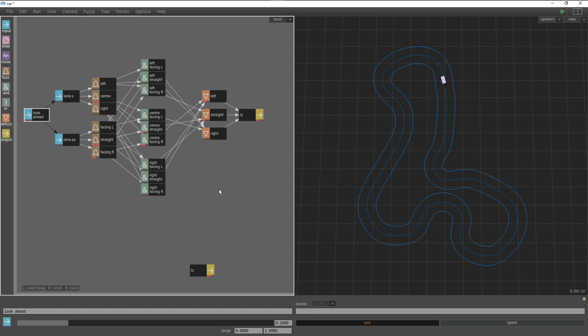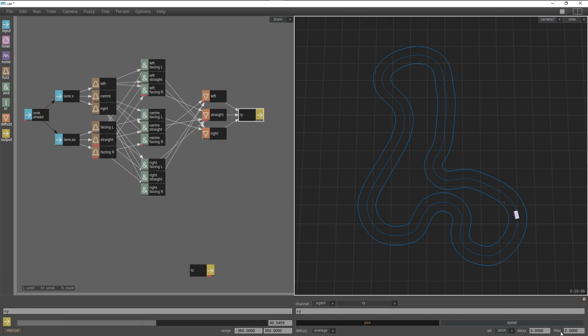Now let's see what happens. Right, well, it turns more appropriately, but it does wiggle a bit, and that's because the turning is based on the look ahead, but the look ahead is based on the turning, which means it's kind of chaotic, and we can fix that just by filtering the RY output with 0.1 seconds. Now it's nice and smooth. Alright, but I think we can do better than that.